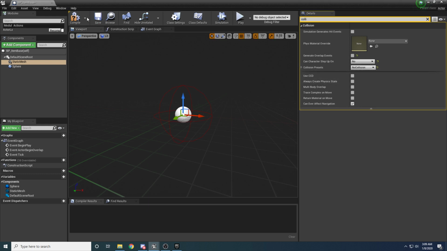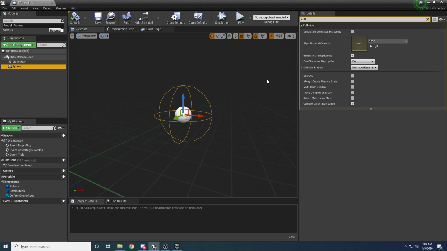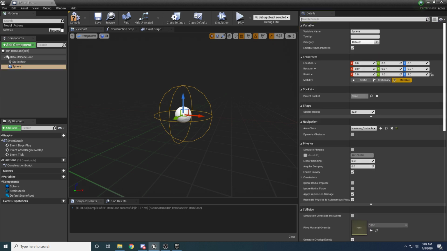We don't want to waste any performance trying to check collision on this thing, because that's what this sphere is for. So on the sphere, click on that, make sure collision is still typed. We can probably switch this to no for character step up on, because we don't really care about that. And I think that's probably all we need to do with the components.